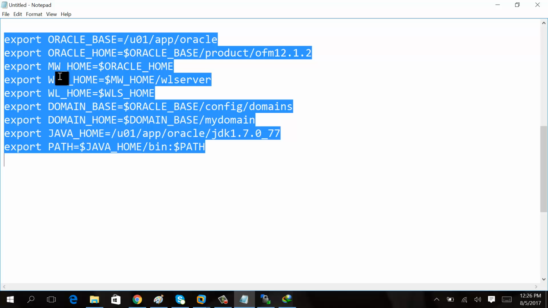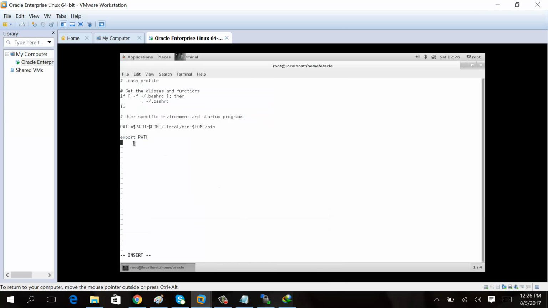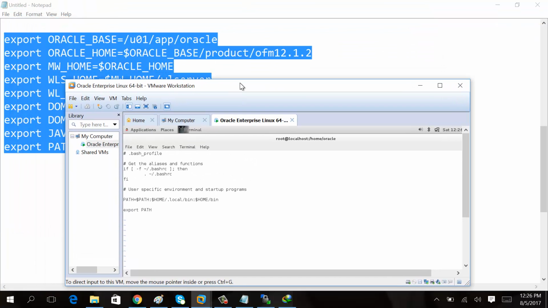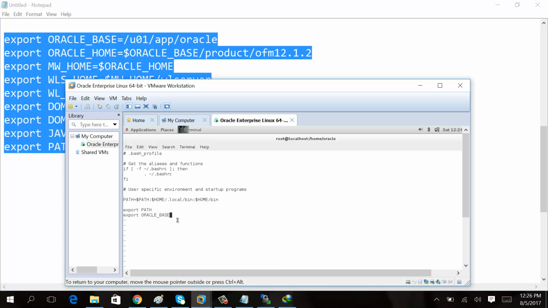Okay. Some problem. Let's try one more time. Oh man, typing all this is a big headache. So anyway, let's type it. export ORACLE_BASE. Okay, ORACLE_BASE is nothing but /u01/app/oracle.